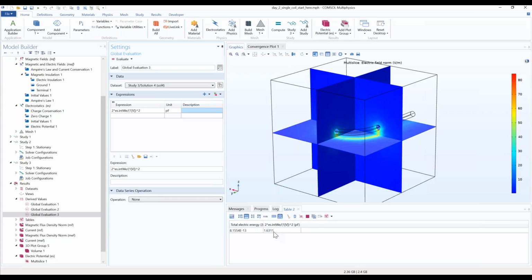And we can see that our estimation of the coil capacitance here is about 2 picofarads. Now, we are neglecting things here.